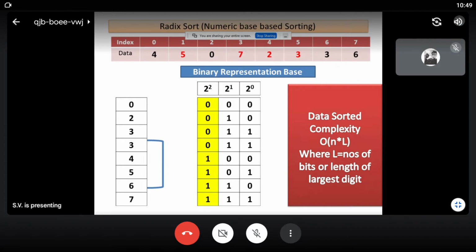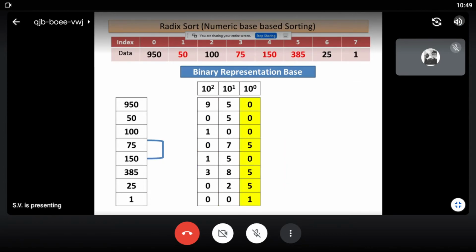So let us take a similar example with the base of 10. Over here we have taken the base of 2. So now you can also check with the base of 10. We have just updated the array. You can see we have updated the array with the contents 950, 50, 100, 75, 150, 385, 25, and 1. And naturally, we are taking integer numbers where we are talking about the base of 10. So it is 10 raised to 0, 10 raised to 1, and 10 raised to 2. So the maximum number was within 999, so it is taken 10 raised to 2.